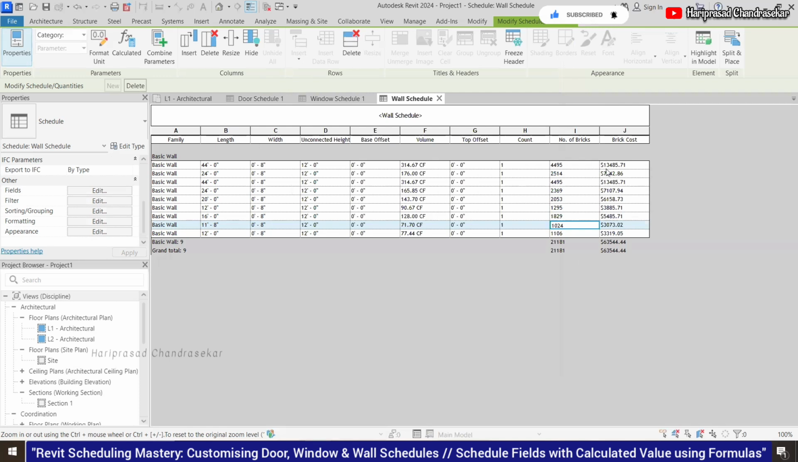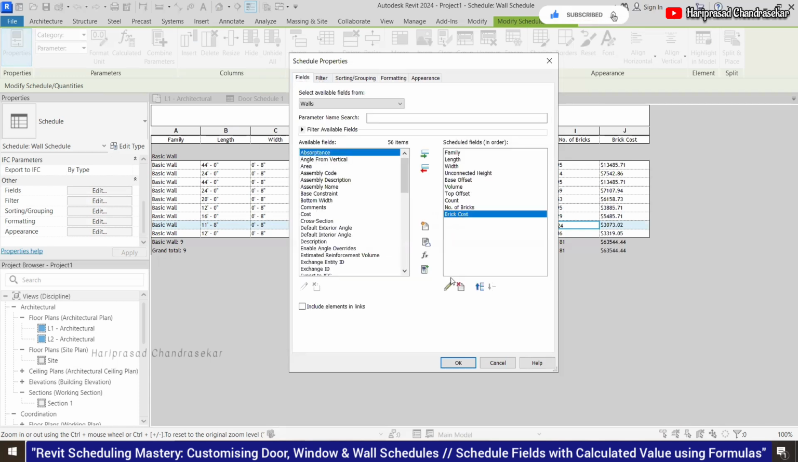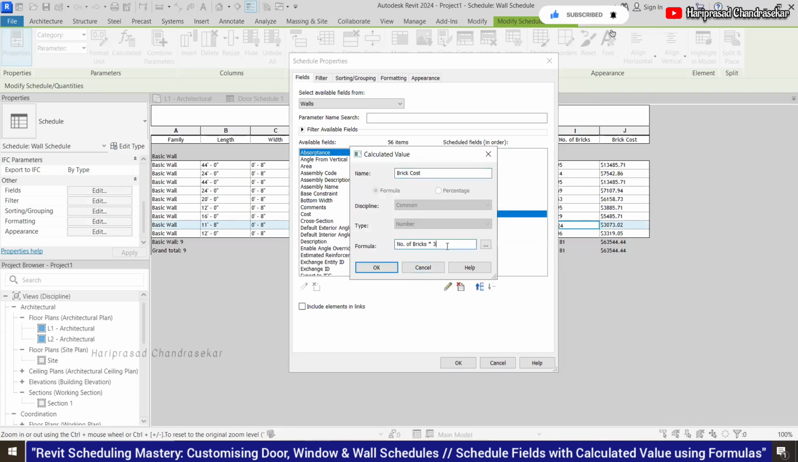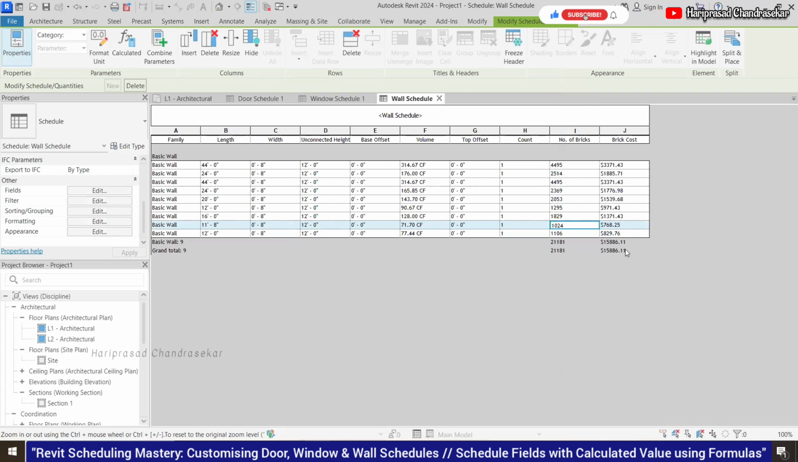If you think it is too much in dollars, then you can also change it here again. Go to the field, then you can edit it. Not three, maybe $0.75 per brick cost. Now you can see this much is needed. Like this we can come to a rough estimation.